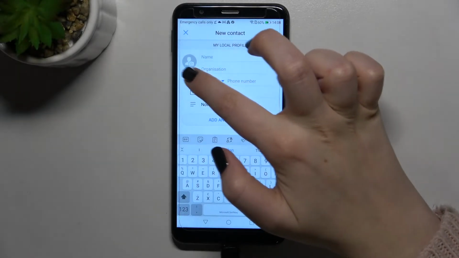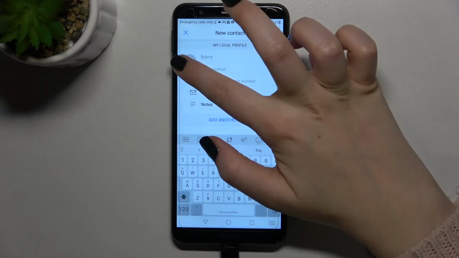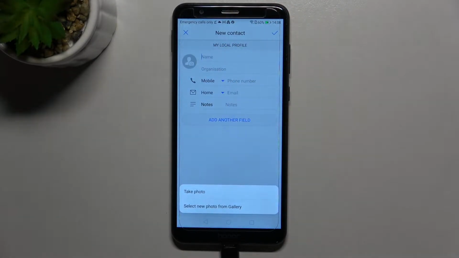Now let's tap on this, let's say profile icon, camera icon, just tap on it. And as you can see, we've got two different options to choose from. We can either take a photo and then your device will open the camera app. So this is the best option to choose if you've got the person right in front of you. Or you can select the photo from the gallery, and I will pick this option.